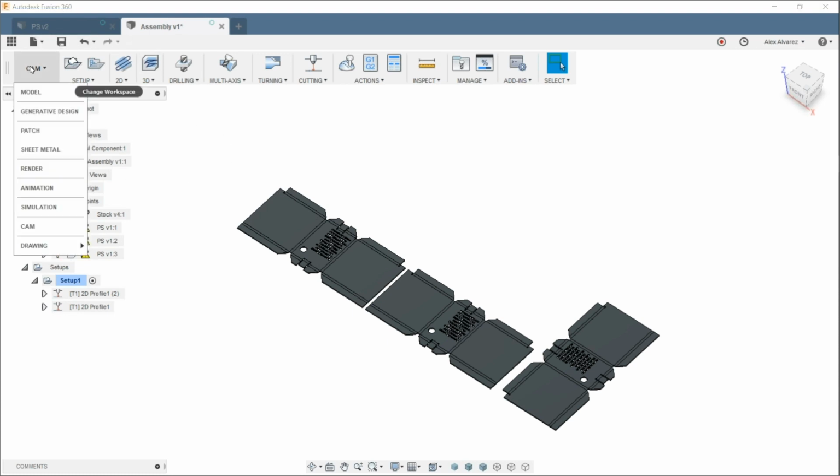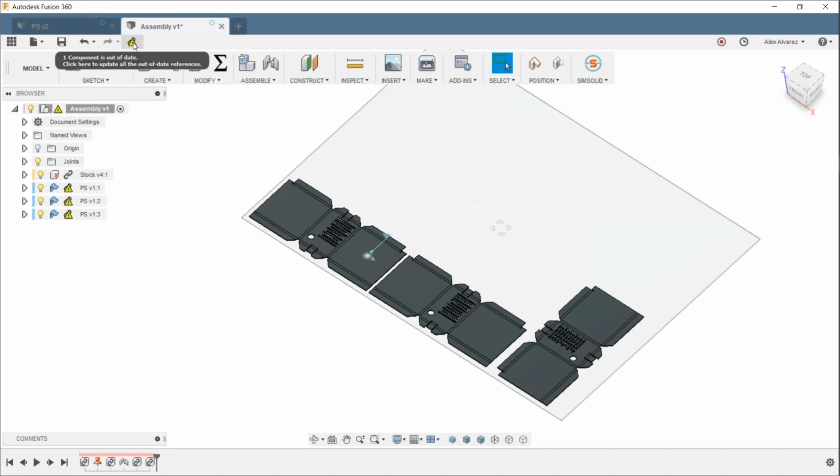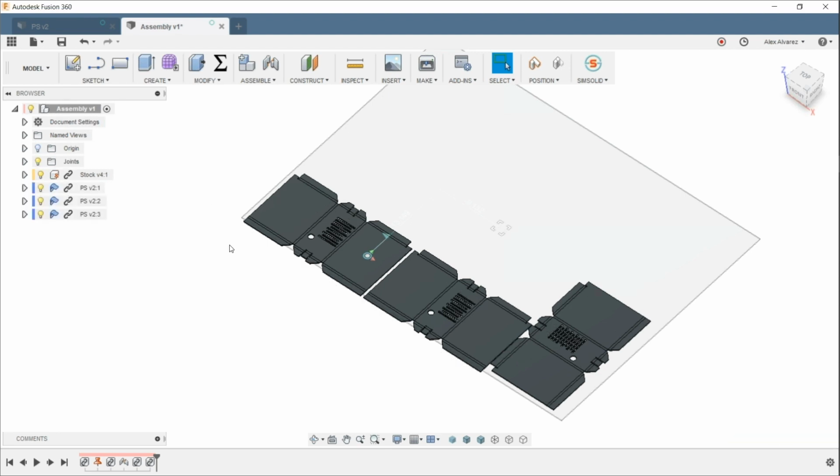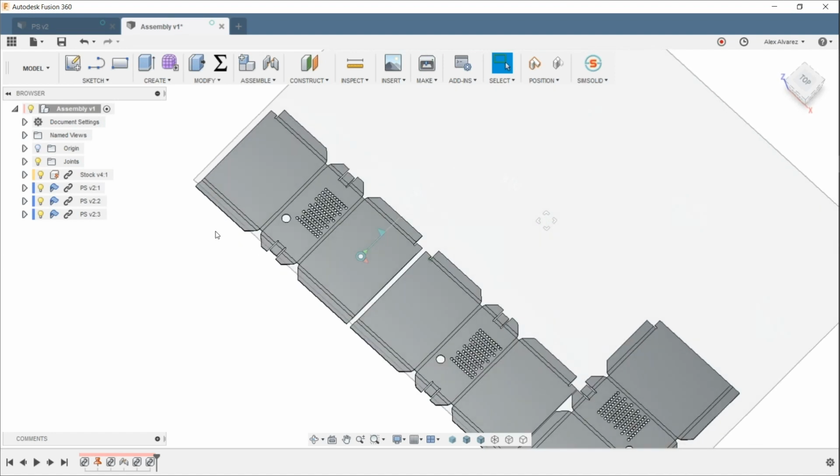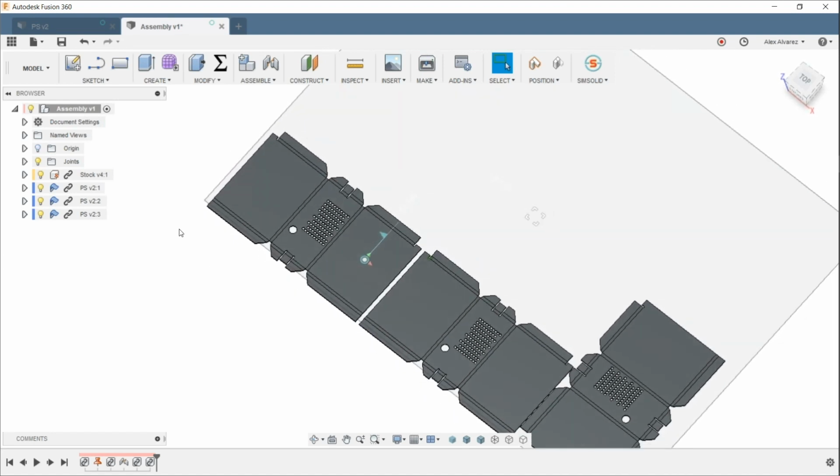If we go to the model environment, you'll see that we have the "one component is out of date" warning, right? So if we click on that, give it some time to load, and we can see that it extended a little bit. Zooming in here, we can start seeing that the models are now extending past the stock, right? Again, it's not what we want.